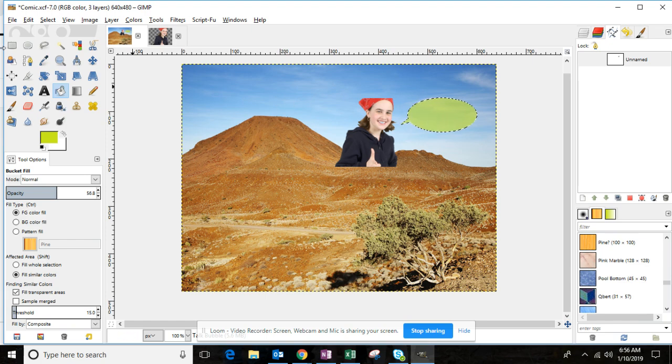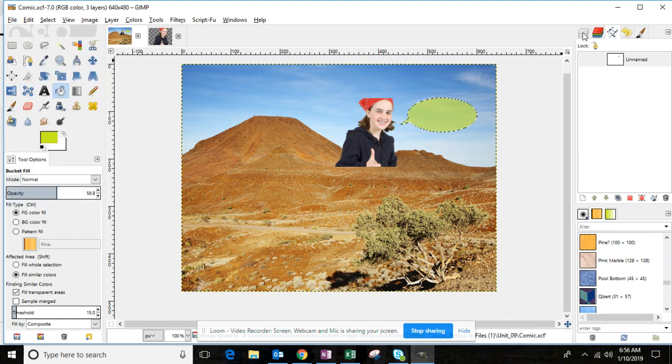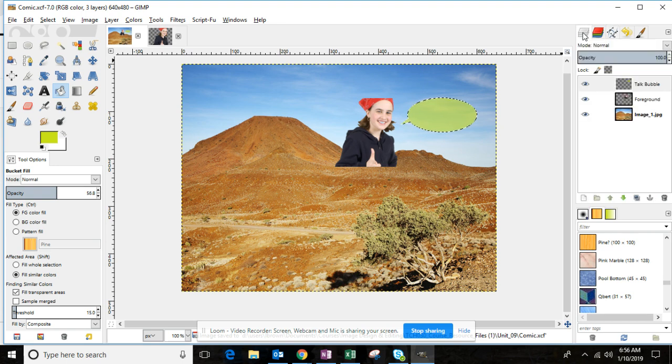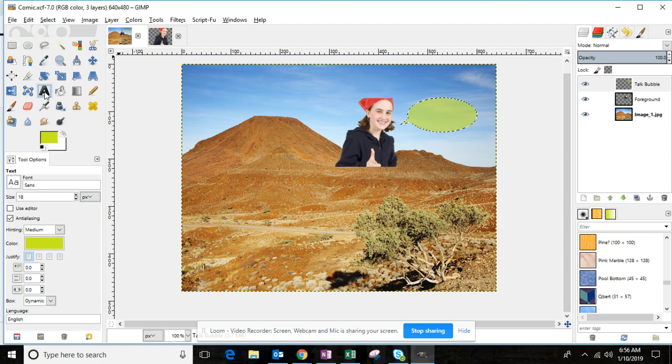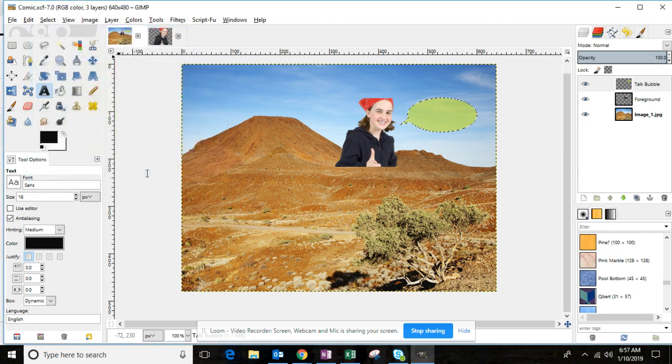Okay, so we're going to go ahead and save our changes here. And I'm going to go back to my layers list. So here I'm going to select the text tool. In your toolbox, the capital A is our text tool. So here I am going to change the color of my text to whatever color I like, but I'm going to go back to black.